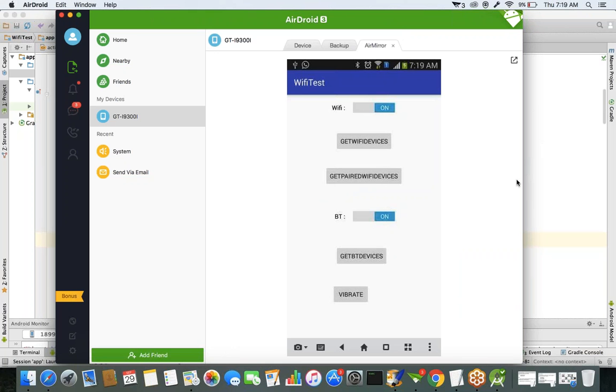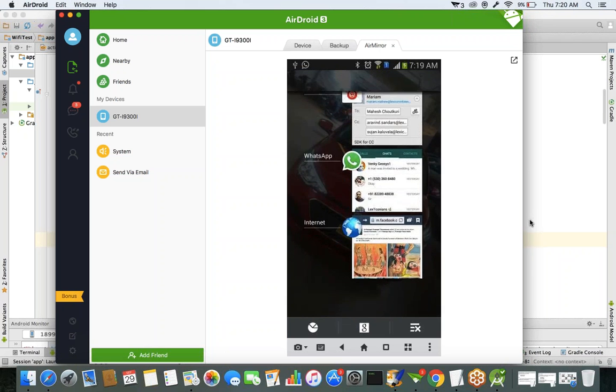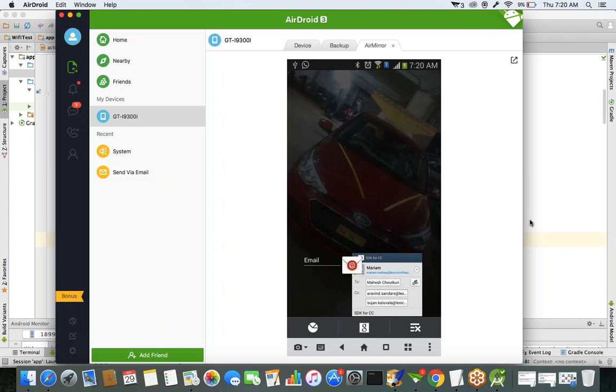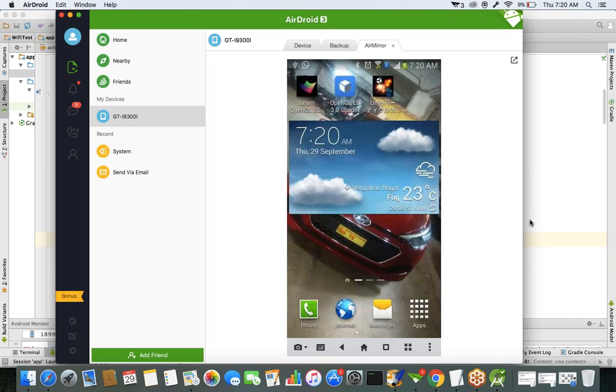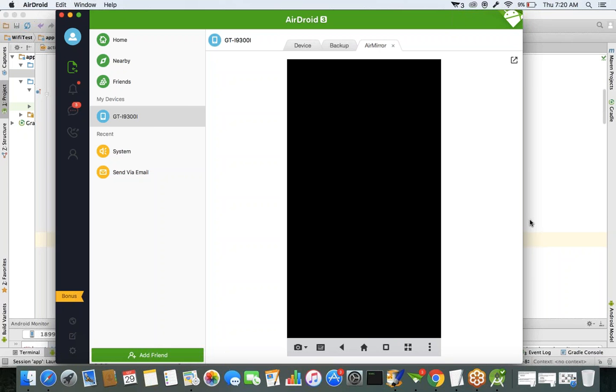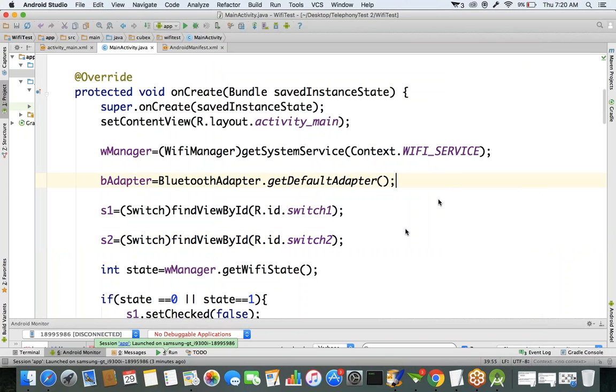Okay, this is about the built-in services in Android. Wi-Fi, notification, sensor, Bluetooth, and vibrator, these are the major built-in services in Android. Okay, so any queries on this? Let me know if you have any queries.